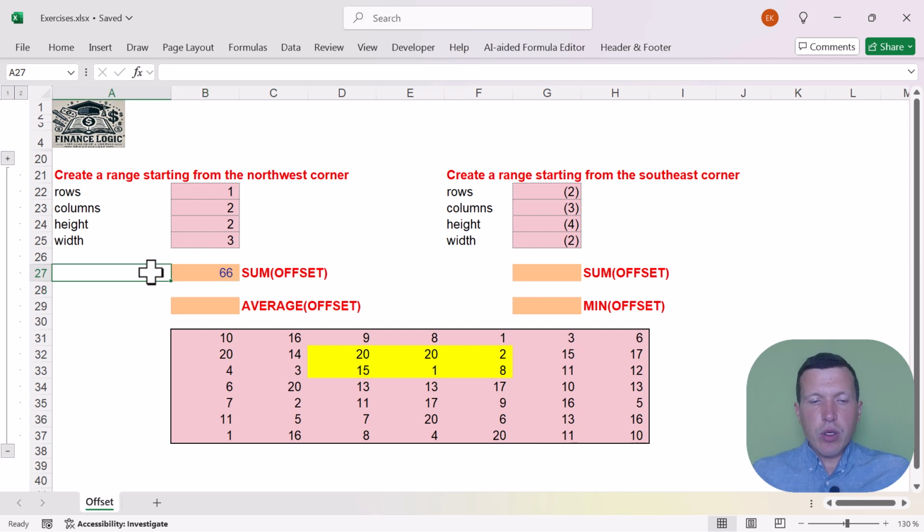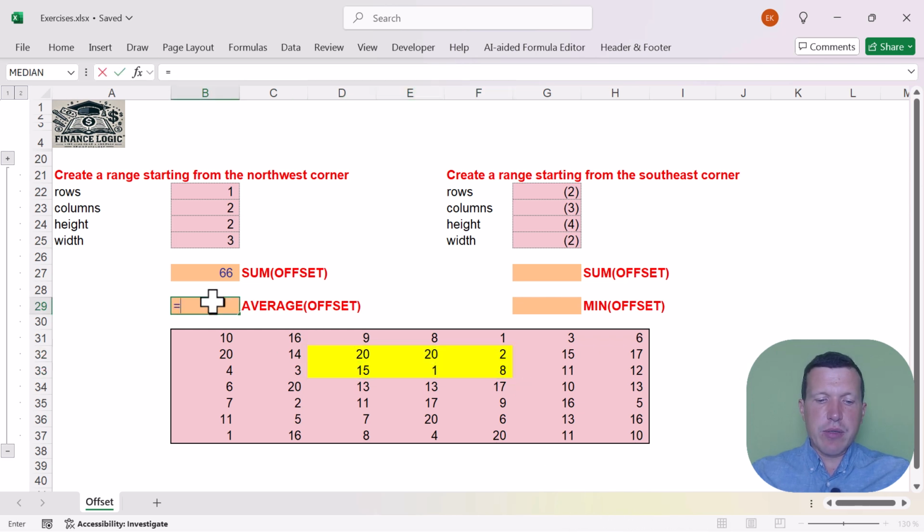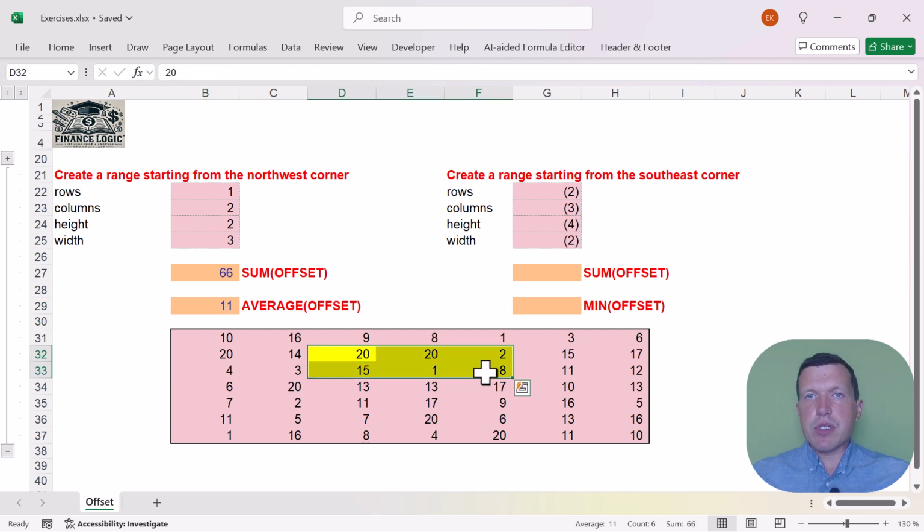Together with sum, we can also estimate the average number. Let's estimate the average number of the same array. The average number is 11. We should get 11. So I type average. And instead of inputting this array, I use the offset function. I'm starting from B31. I go down by 1 row, go right by 2 columns, and the parameters of my array are the same, 2 and 3. So we should get here 11. Yes, it's the average of these 6 numbers.